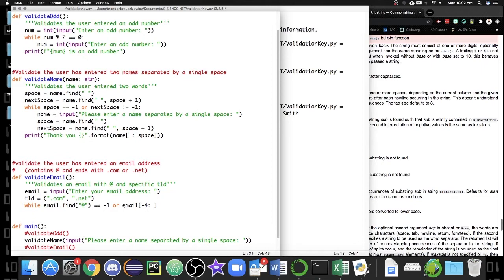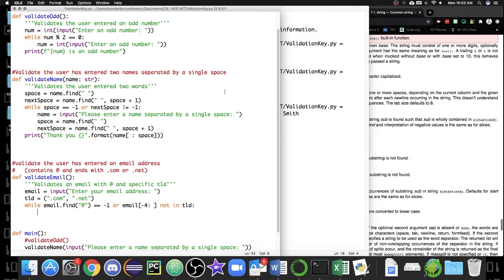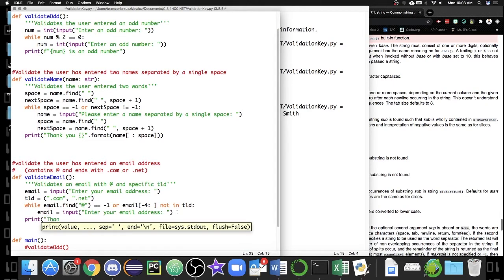So I could say, or my email, last 4 digits of my email, not in. Not in simply means it's not part of the set, and in meaning it's in the set or sequence, my top level domain. So this is where Python really shines and starts thinking a little bit more in plain English. Here we want to get a new email address. And then we can finally print some thank you message.